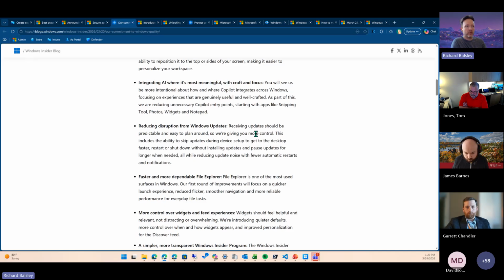So in this case, we mentioned that this includes the ability to skip updates during device setup to get to the desktop faster, restart or shut down, which is kind of interesting because we just released the ability for updates to install during the out-of-box experience. And a lot of people asked for that. You couldn't do it for the longest time. And then we released it, and then people are like, well, wait, I don't want that. Well, what they really want is just a choice. Some people want to do it, and then others don't. And so this just gives you that choice, but not just as an IT admin, but also as a consumer. And so we'll be doing that.